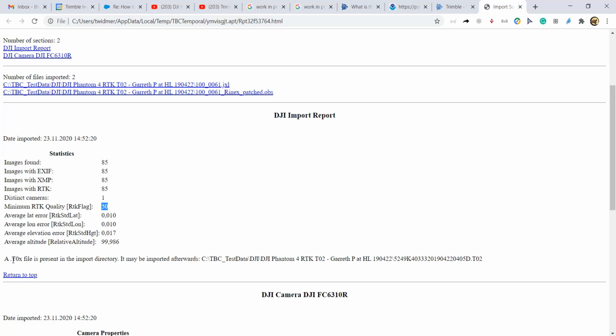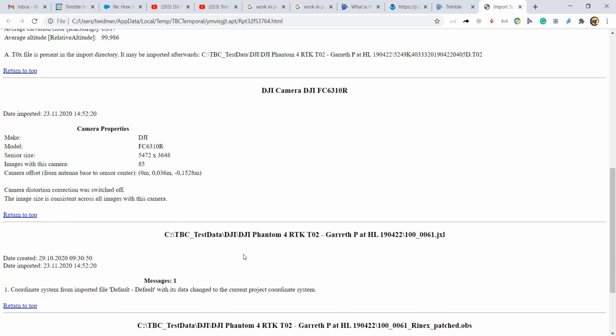The report also mentions that there is a T02 file in the import directory, so we can import this file if we want, but we need to do this manually in this part. Further, the report also mentions what camera has been detected, and also if the camera includes already distortion corrections or not. So in our case, the camera distortions are switched off, so it's not undistorted.